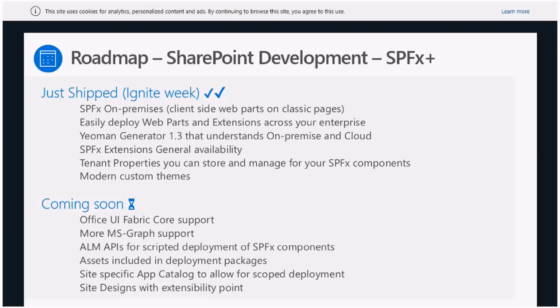Now, quickly before we go to the actual demo section, I don't have too many minutes, but I wanted to quickly list the latest on SharePoint development, and this is kind of the SPFx++, because there are a few things added there by me which are not really around the SharePoint Framework. But if you think about what has shipped around Ignite week, which was 1.5 weeks ago, well, slightly before Ignite, we shipped SharePoint Framework on-premises, and this was with SharePoint Framework Feature Pack 2.